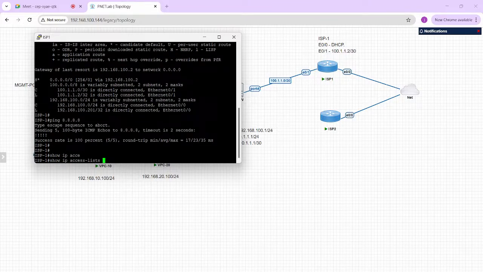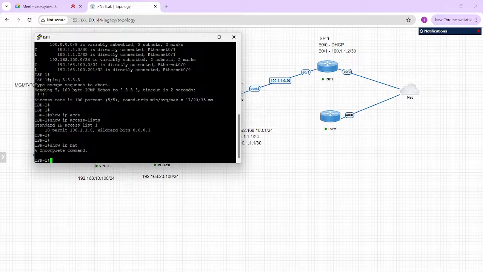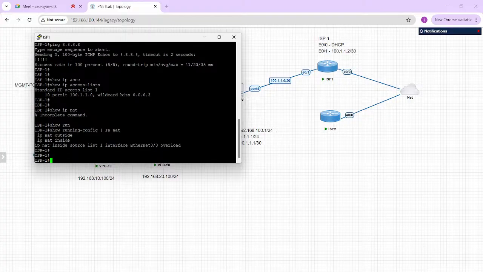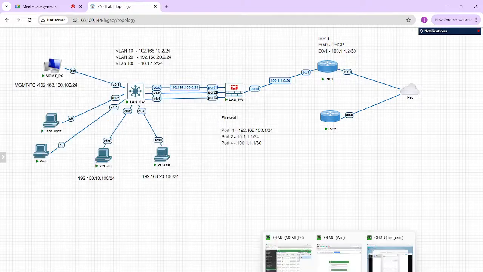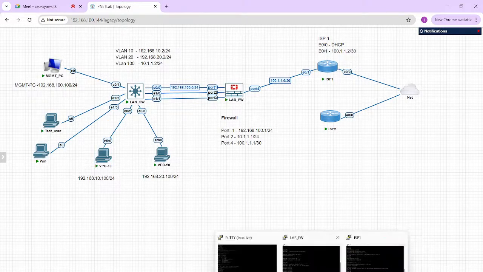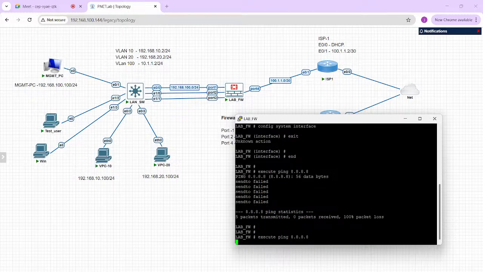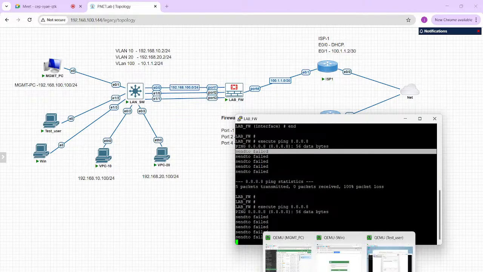Show IP access list. I'm having show IP NAT. Show running config section NAT. Okay, everything is configured. So from my ISP router, I am able to reach 8.8.8.8, which is the internet. From my firewall, am I able to reach it or not? Let us see again. Execute ping 8.8.8.8. I should not be able to reach because we don't have a route, right? We usually get a send failure. That means we don't have a route.